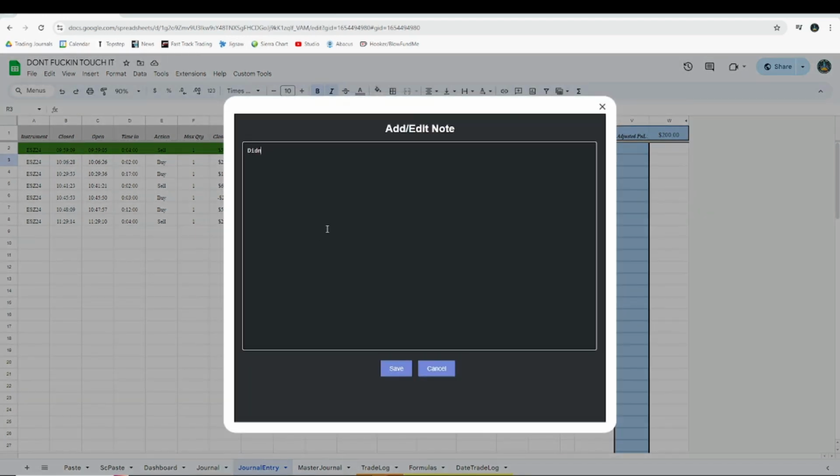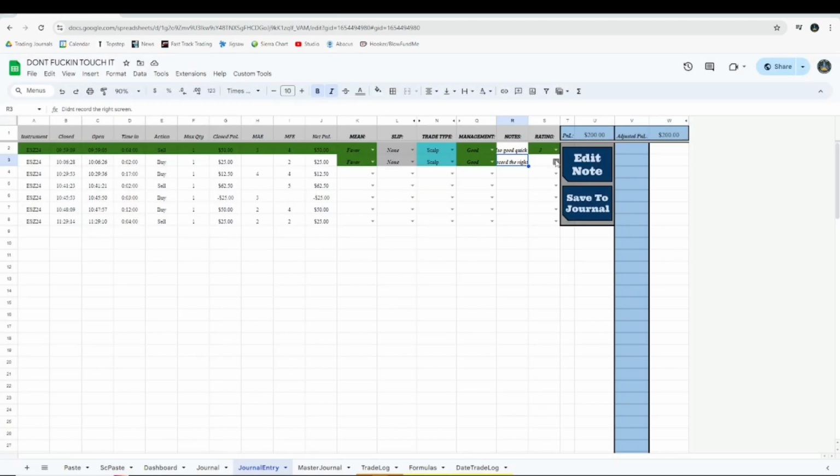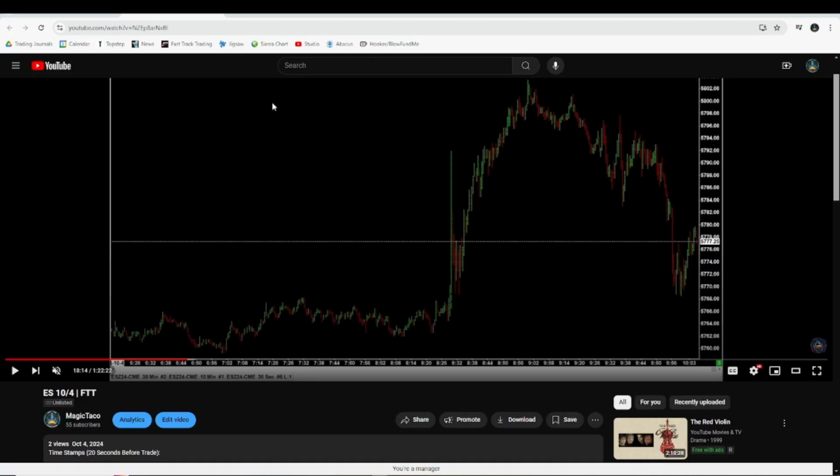Didn't record. Alright, great. Hopefully I recorded some of these trades, not just the first one. This one was a 3. Let's go and watch it a little bit farther. And this was a long.